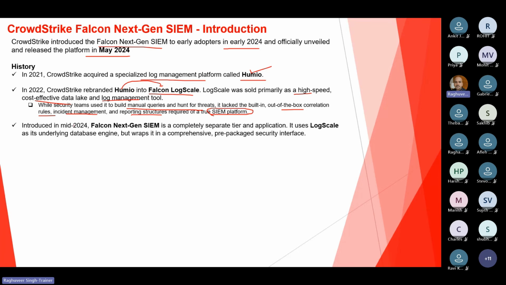So that is where in the mid 2024, which is May 2024, CrowdStrike introduced Falcon Next-Gen SIEM, which is a completely separate tier and application. So even if you are not using Falcon Next-Gen SIEM, you can still use Falcon LogScale. How? If you're using EDR module, Falcon Endpoint Detection and Response module, the Falcon sensor, if you remember from previous modules, the Falcon sensor is collecting telemetry data on write, on execute, operations from various endpoints or host on which it is installed. And that data is getting stored into Falcon console.